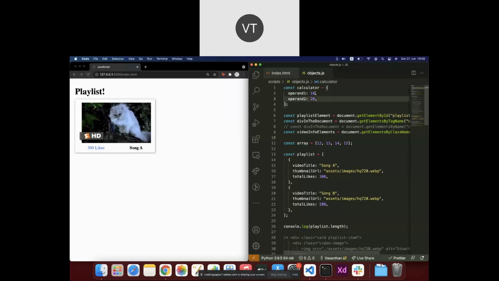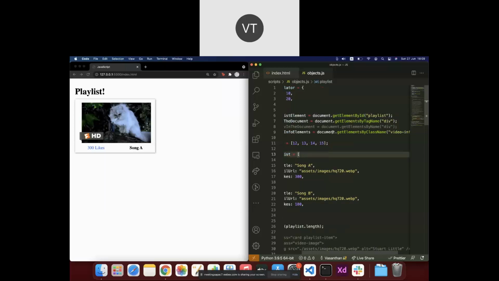And by separating it with a comma, I can create another key here. So I have created another key called operand 2, colon 20. So now what happened is this calculator is an object, because we are assigning an object to it, and this calculator now has two properties, which are operand 1 and operand 2. So yeah, let me just go line by line.